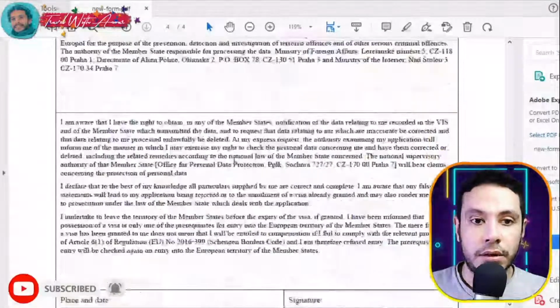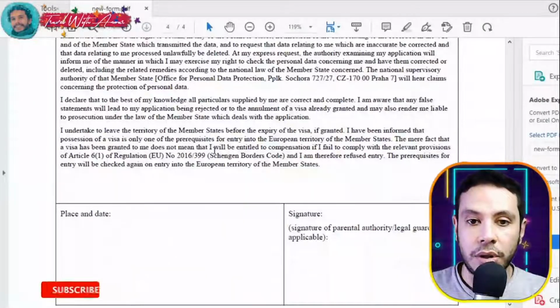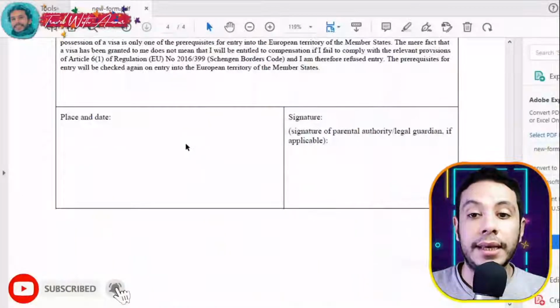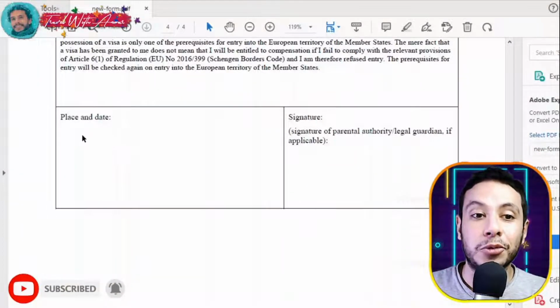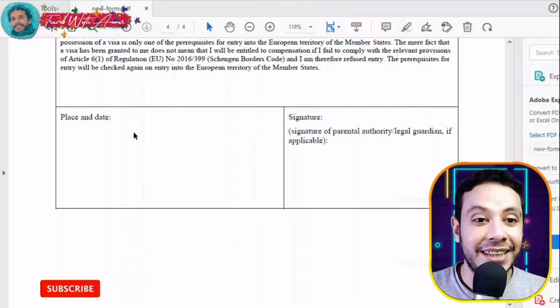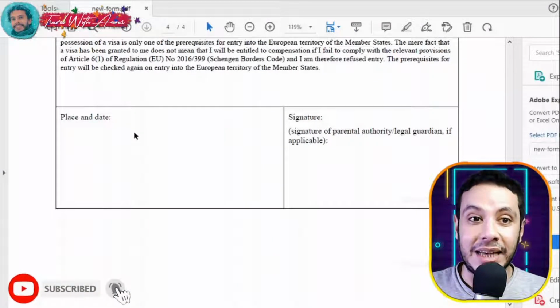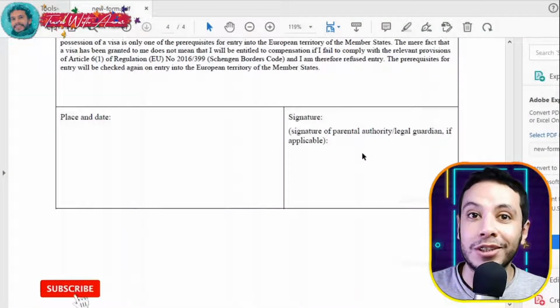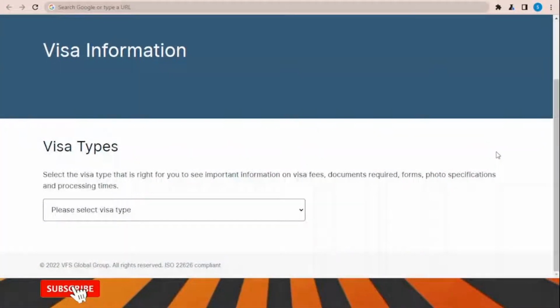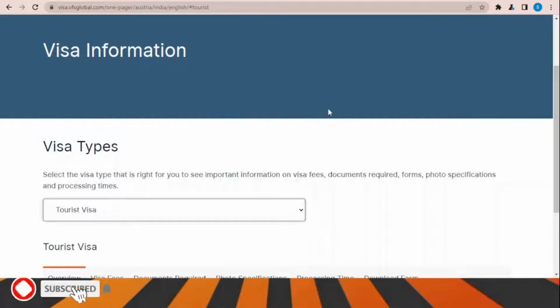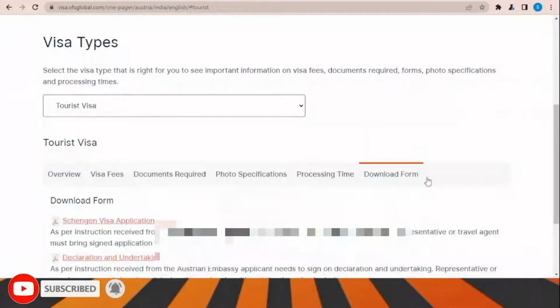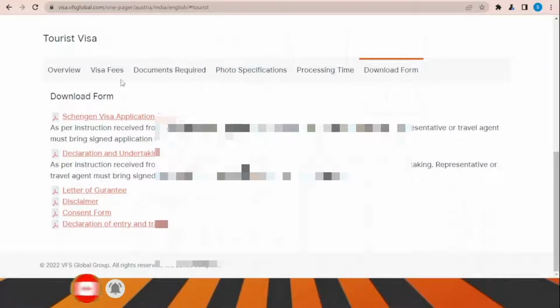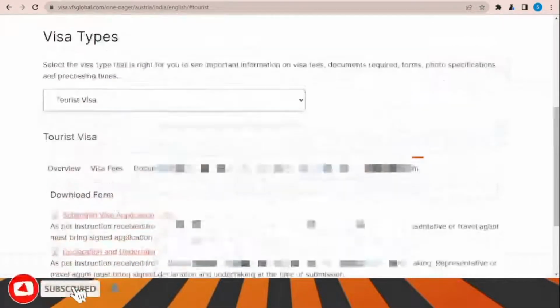And here, this is the declaration part, the self-declaration part, and in the end you will have to write the place and the date of this application, and here also you will have to give your own signature. In order to download the visa application form, you can go to the visa information section over here and choose the visa type, for example tourist visa. And once you choose tourist visa here from download the form, you can download all the visa forms from here easily.